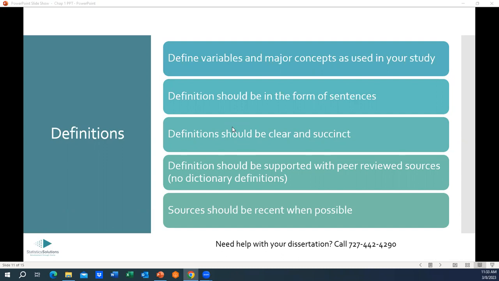They're definitions. They should be concise and brief. They should include your study variables in your research questions, the major concepts, things that are specific to what you're investigating. The section itself is basically just the words and the definitions. You don't really need more of an introduction than: the following terms are defined for use in this study. That's really all you need. And then you start defining the terms.